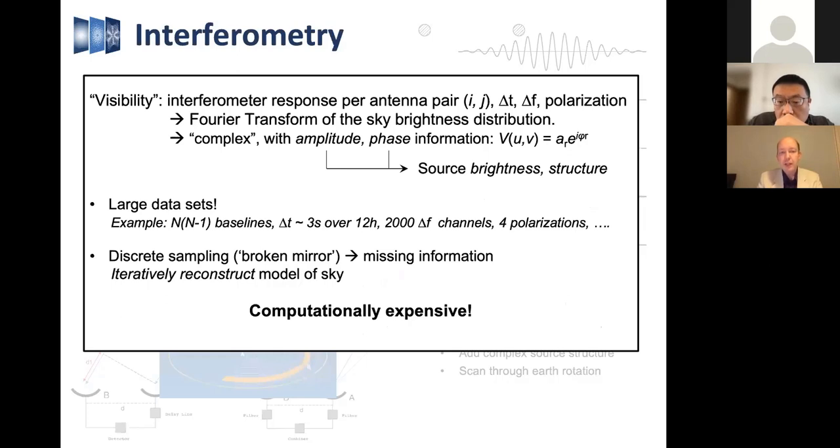So one thing to keep in mind is that you can get very large data sets when you observe with an interferometer. For example, if you have n number of antennas, you have n times (n minus one) number of baselines. Typically, you need to record a visibility every 3 seconds, and you often need to slew over several hours to even half a day in order to take full advantage of the Earth rotation. So you get a lot of visibilities, especially if you have a lot of channels as well. So you have very large data sets. A typical data size of 100 gigabytes for an observing run with, for example, the VLA is absolutely not unusual.